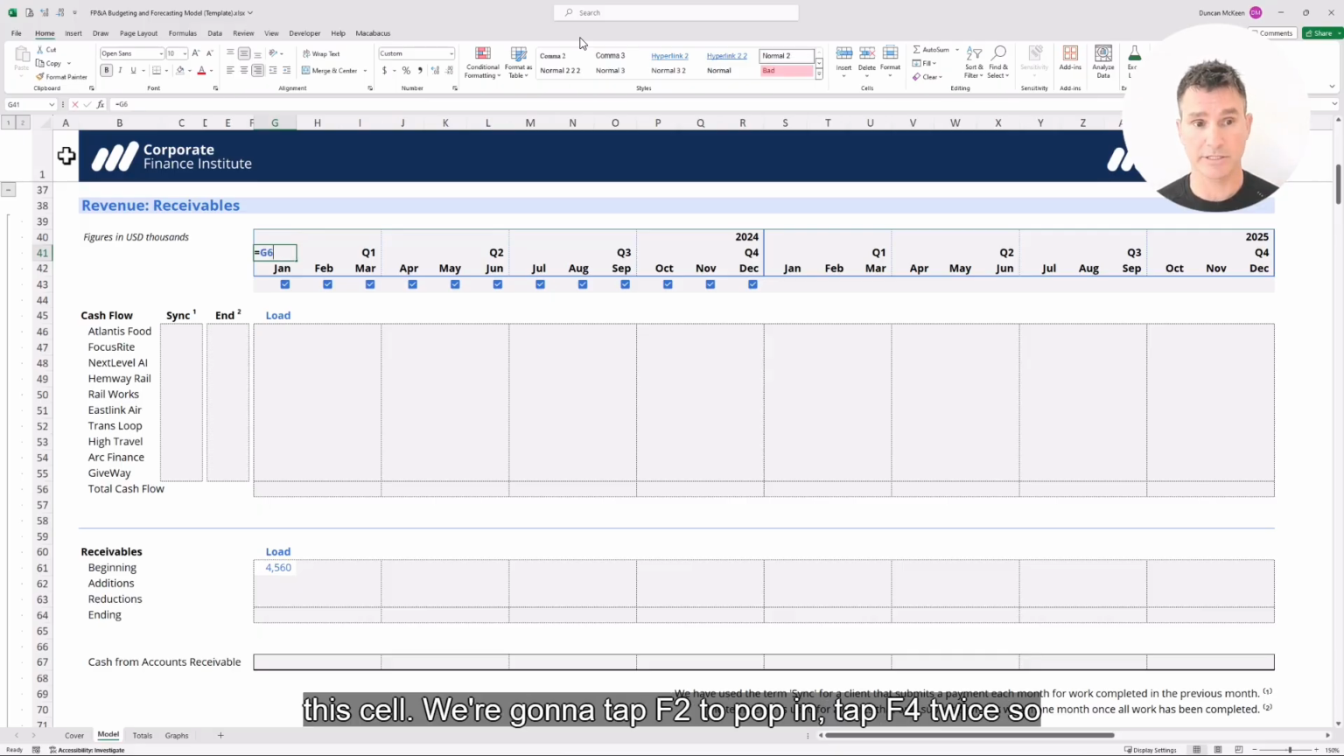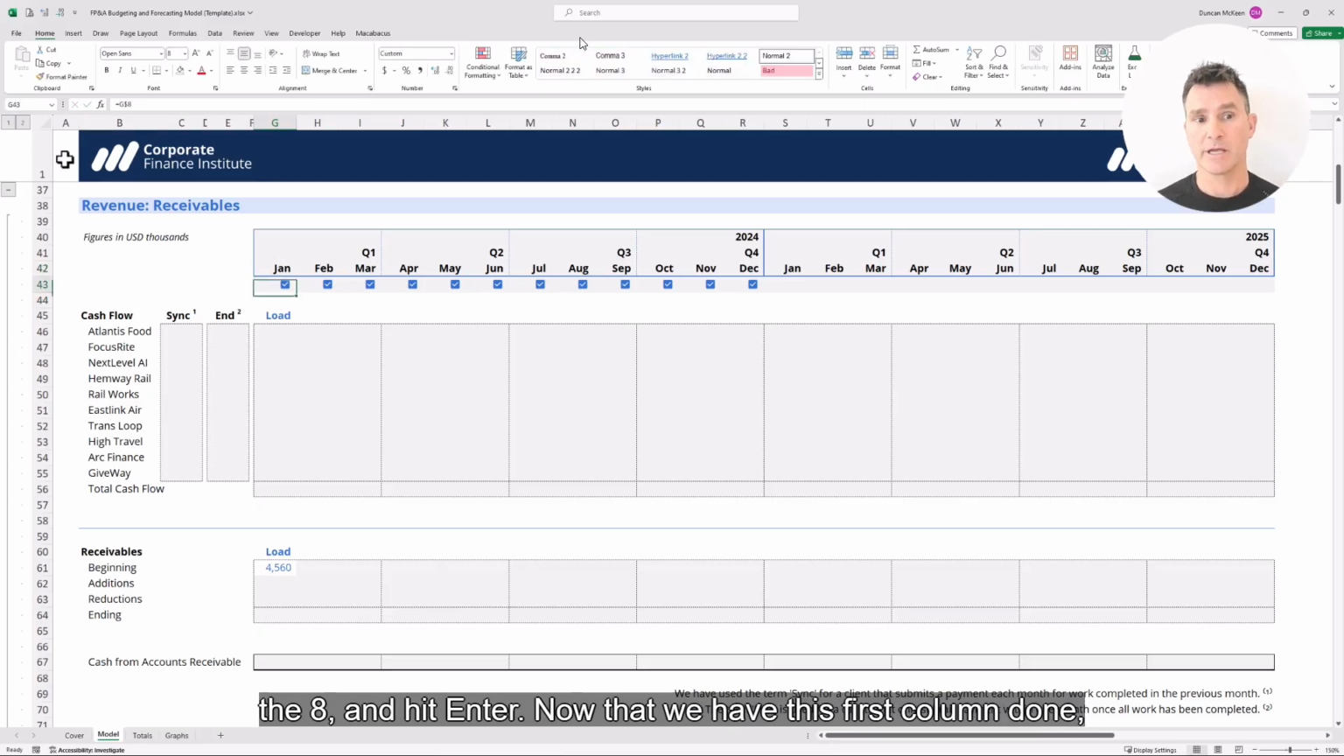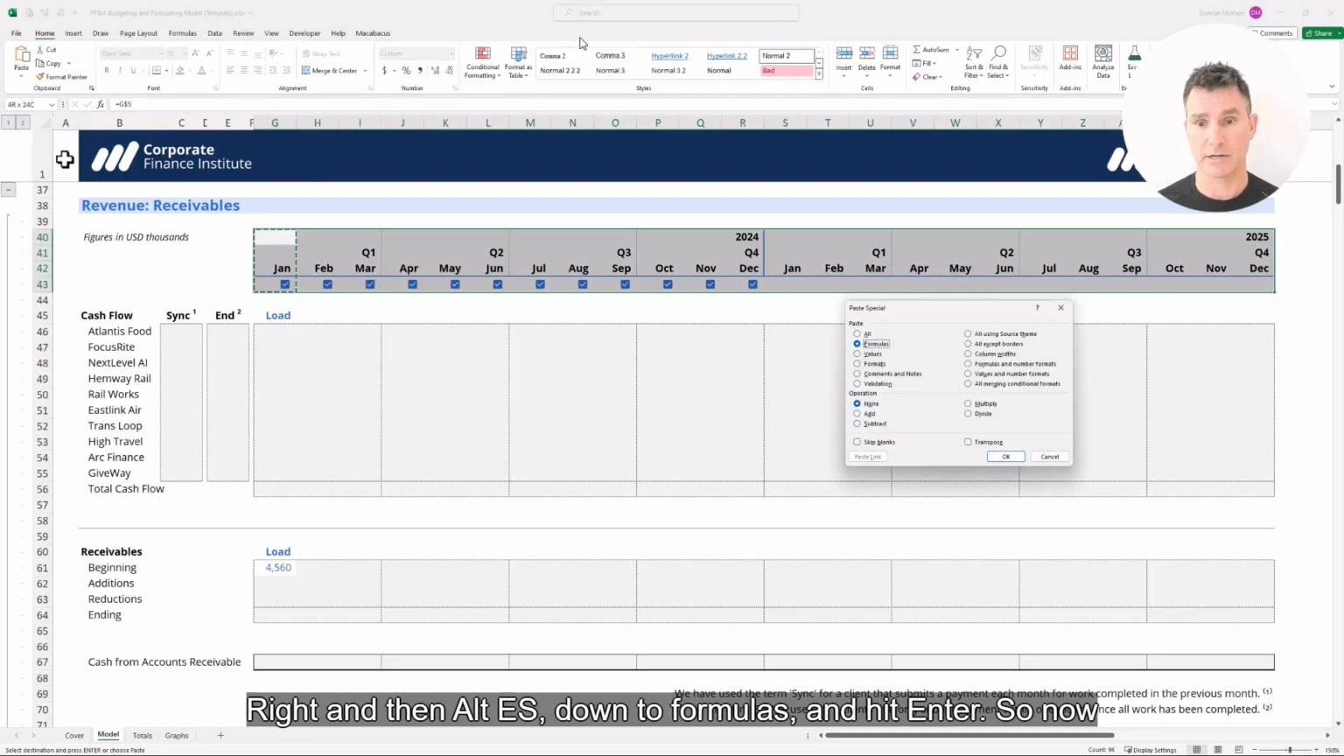So let's do a similar thing here in this cell. We're going to tap F2 to pop in, tap F4 twice, so we get the row reference of 6 locked, and then we can hit enter. So these last two are going to be similar. Tap F2, F4 twice to lock the 7, and then here, tap F2, F4 twice to lock the 8, and hit enter. Now that we have this first column done, let's do a copy with a Control C, highlight across, so Control Shift right, and then Alt ES, down to formulas, and hit enter.